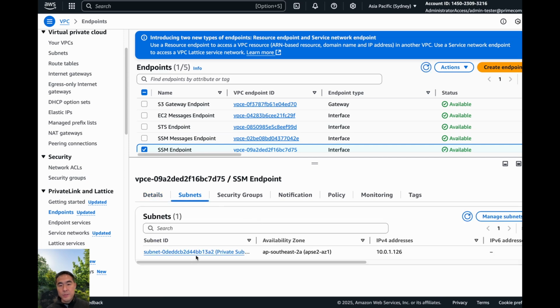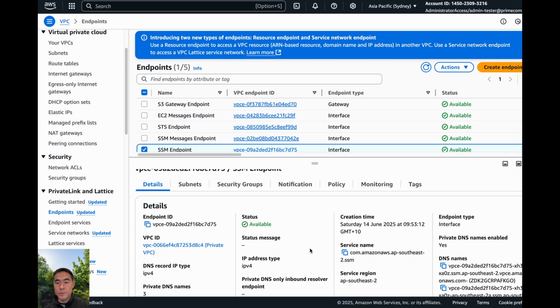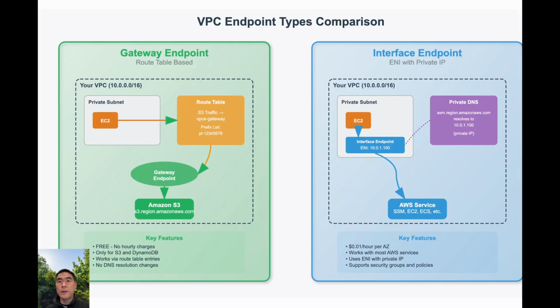You need to map this to the subnet so that it knows where to create that elastic network interface for you. You can put some security groups in there as well. Another thing to note is that this will cost you around 1 cent per hour per availability zone.